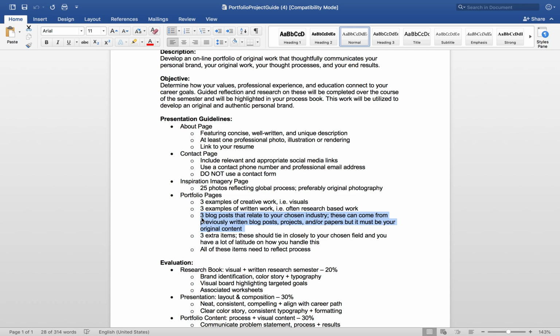If sustainability matters to you, you don't have to do 3 posts on it. You could do 1 or 2, maybe from different perspectives. Maybe one's more researched, maybe one's more opinion-based.